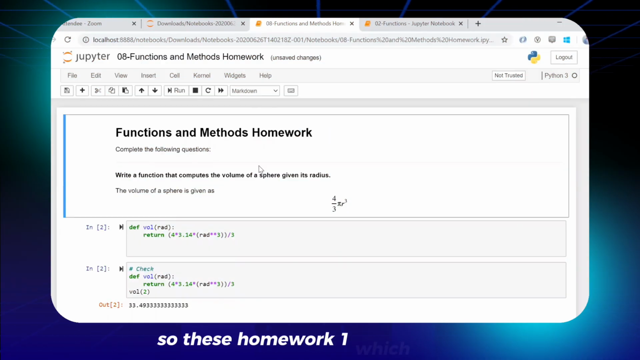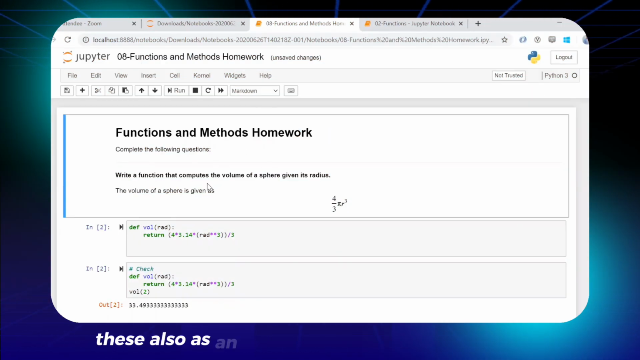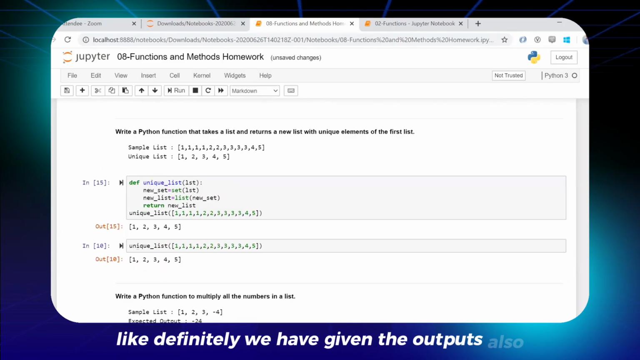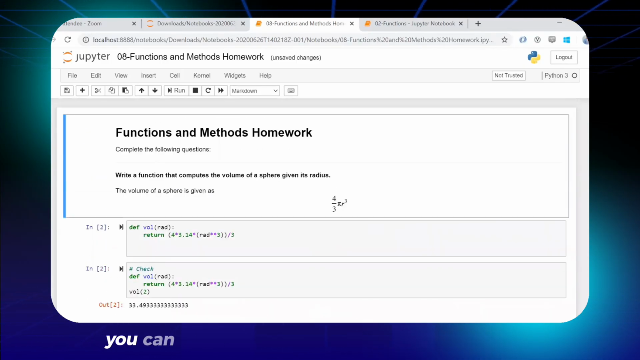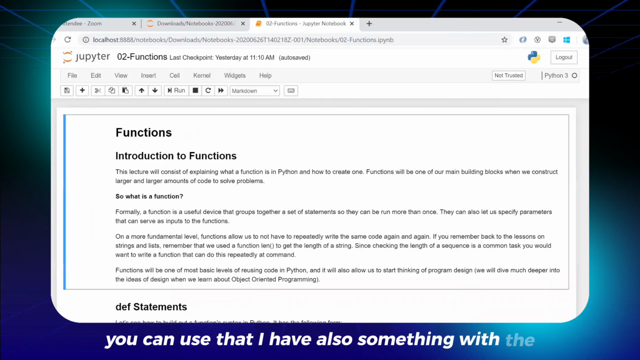This homework one which is there, you can take that also as an example for writing the functions and all. You can just copy the question. Definitely we have given the outputs also, because these are very small and basic ones. You can use that.